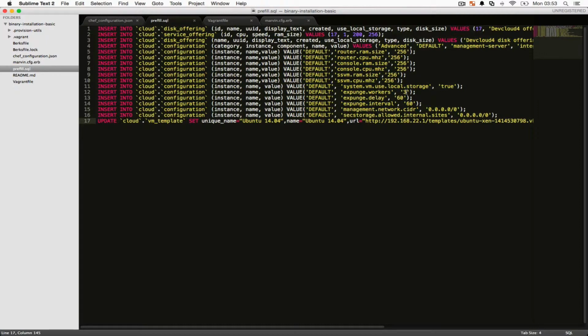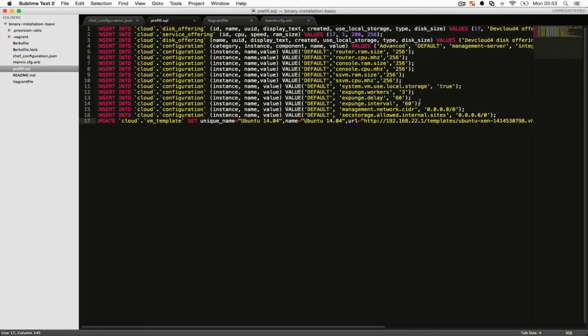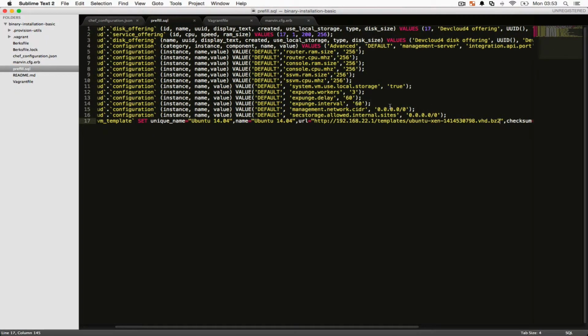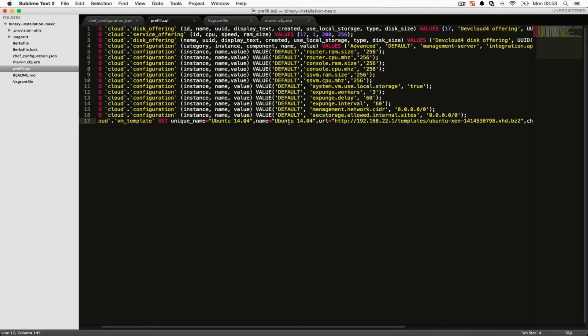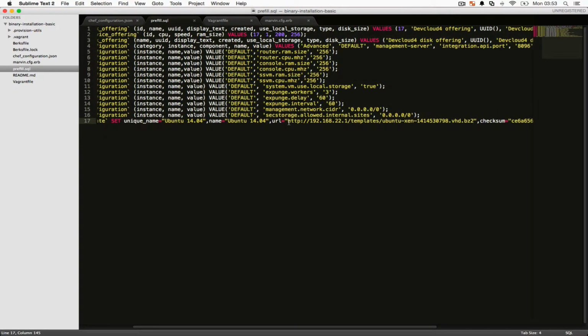We set some different values for the expunge so it happens faster. We set the management network to be 0.0.0.0/0, which is anything, and we do the same for secondary storage. Internal sites allowed. We update the configuration. We update the table for the VM templates, and we tell it to download Ubuntu 12.04. So this means from our cloud boots, we should have an Ubuntu template downloaded and ready to go. Again, we'll have a look at this later, and we'll actually bring up an Ubuntu instance based off this template.